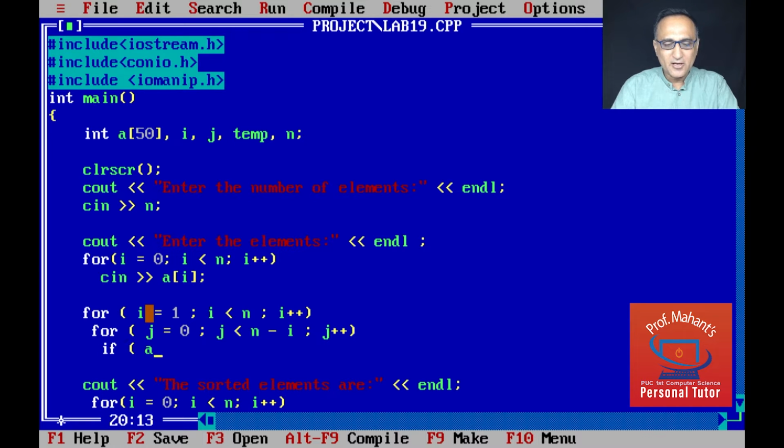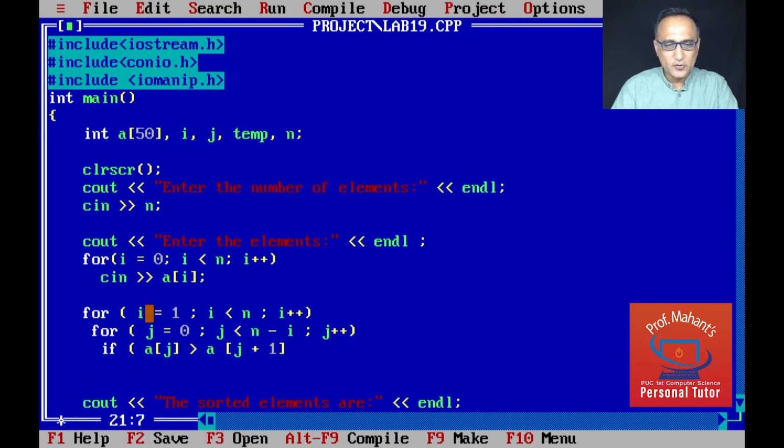Then what is going to happen is I am going to do a comparison. If a of j is greater than a of j plus 1, all right. So let me put a little more space so it's a little clearer. A of j plus 1. So this I can chop off. Okay, don't need this space. So if a of j is greater than a of j plus 1, then I need to do the exchange. Why am I doing this exchange? So that the largest number keeps going to the end of the array.